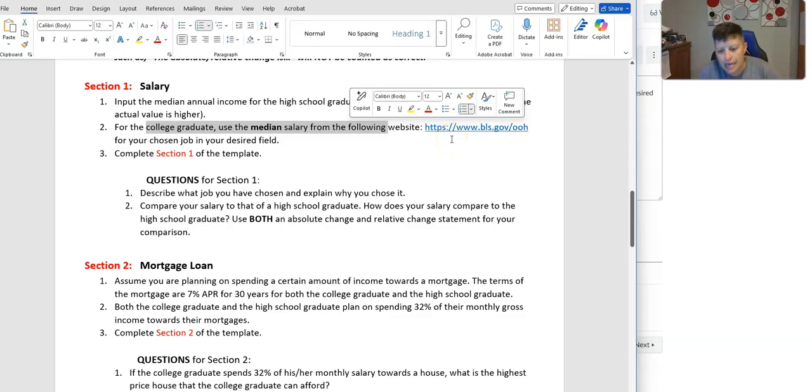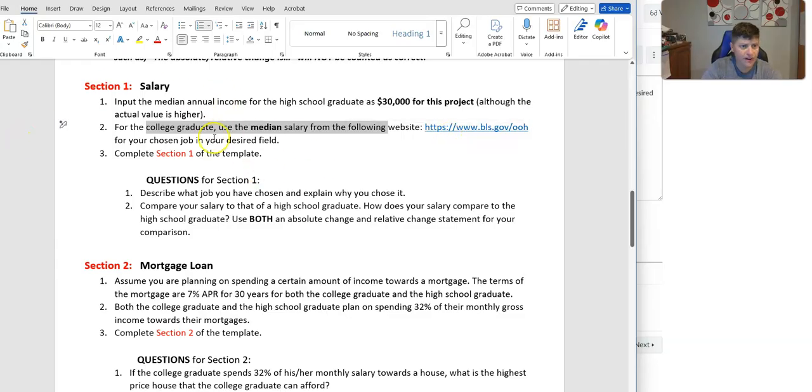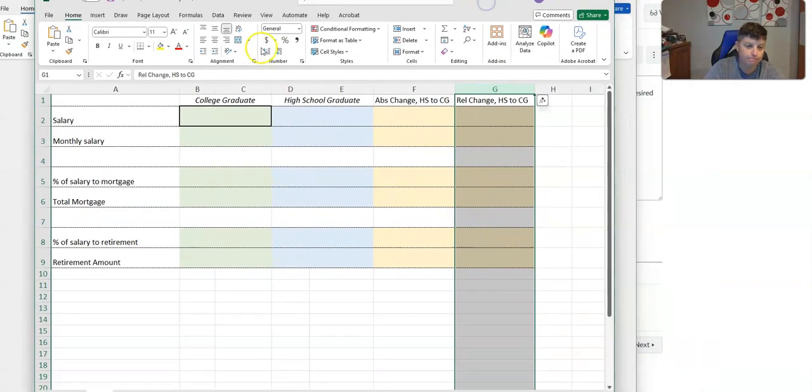So if you decide, I want to be a registered nurse and I really want to live in Seattle, great. Look that up. What is the median salary for a registered nurse in Seattle? Use that for your project. If that's what you want to do, you're dreaming of future you. Just let me know where you got that information, okay? And so the first thing you're going to do is find your salary, and then we're going to complete section 1 of the template. So let's go ahead and do that.